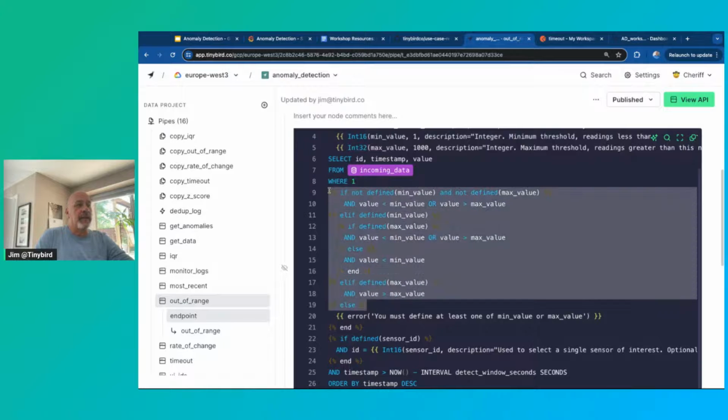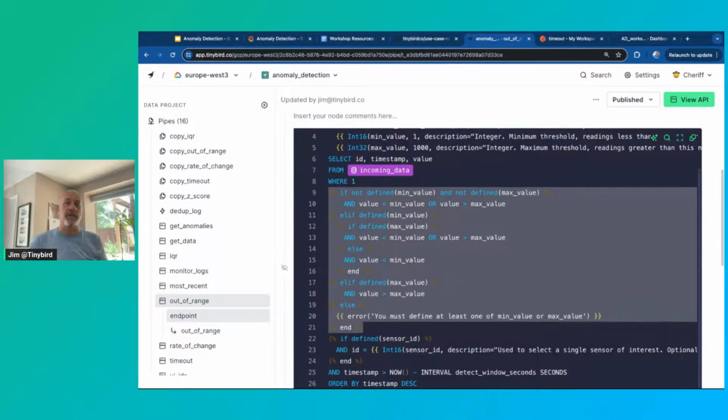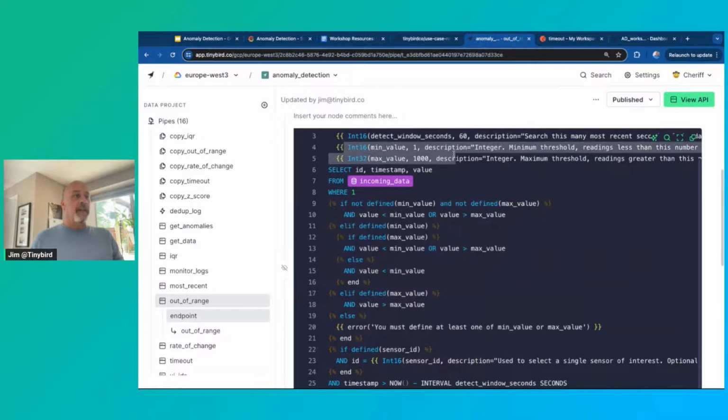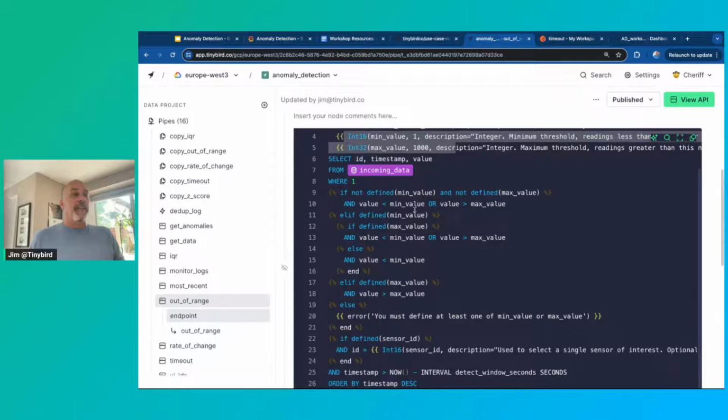This whole block here is simply logic to support whether the user supplies one of those thresholds, both of those thresholds, or maybe they don't specify any threshold. If they don't specify a threshold, they will be working with these defaults. But if they are sending one, a max or a min or both, this handles the logic of how to test that data.